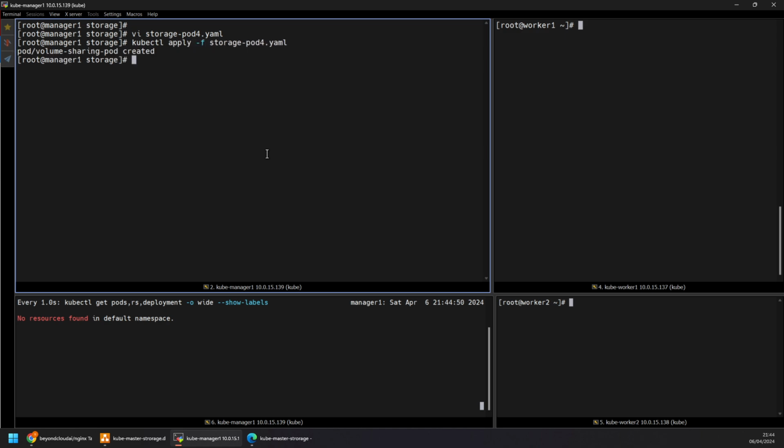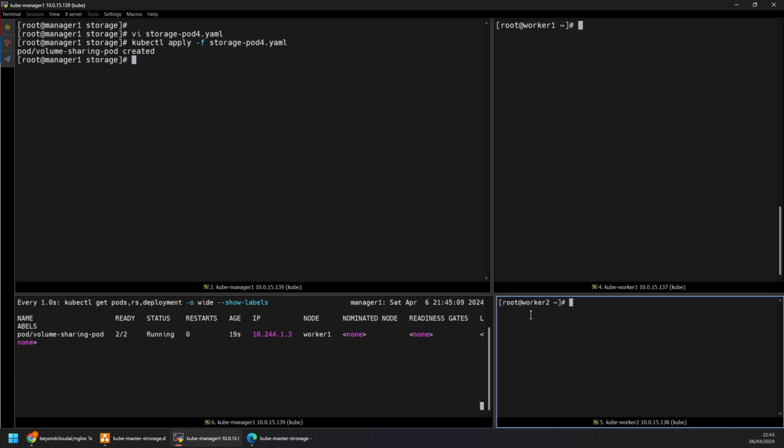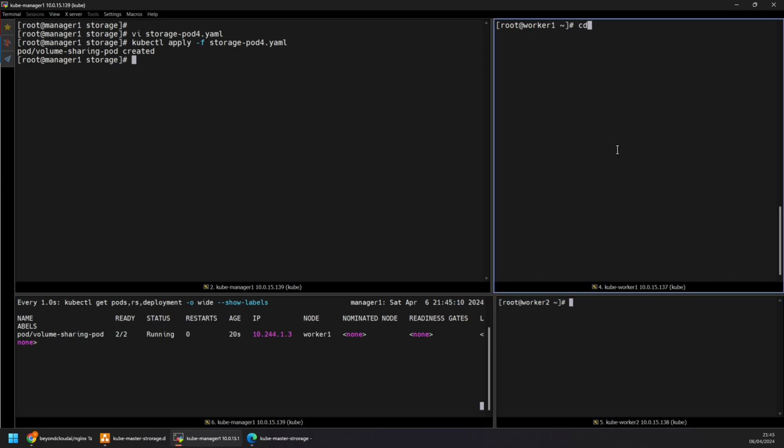Apply -f, and then the file name. So you can see that the containers are getting created. All right, the container started to run, and you can see pretty much that things are working fine. So let's get inside the worker one. It's on the worker one this time.